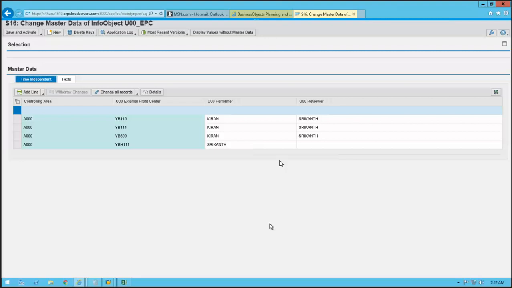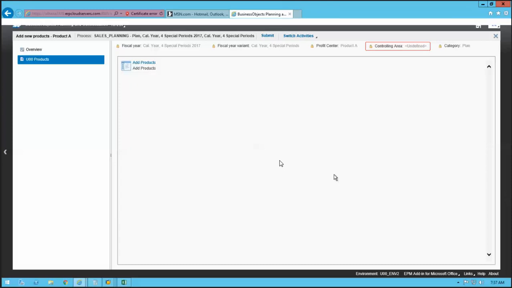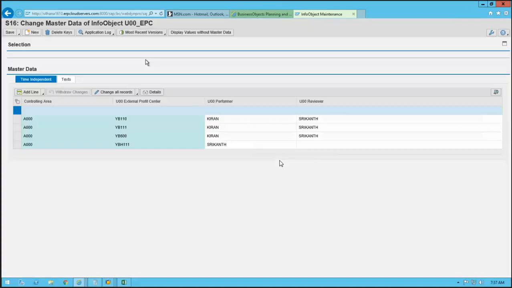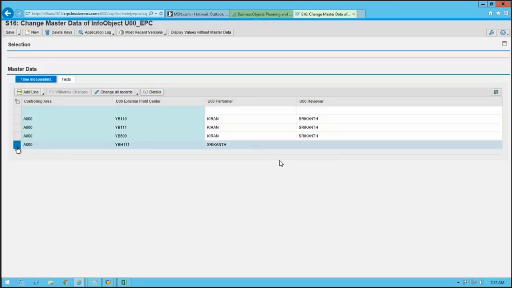Got it, sir. And one more thing. The last record, YBH, that you just told us, that is not relevant in this scenario, in this add product case, right? Not required. Yeah, that's all. It is not required here. Correct.